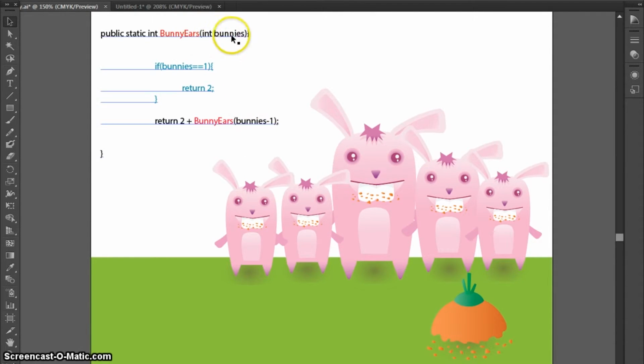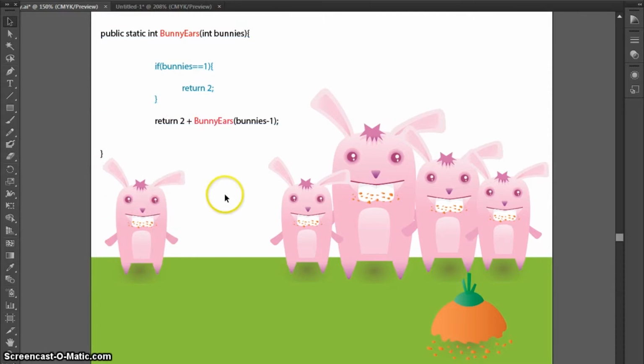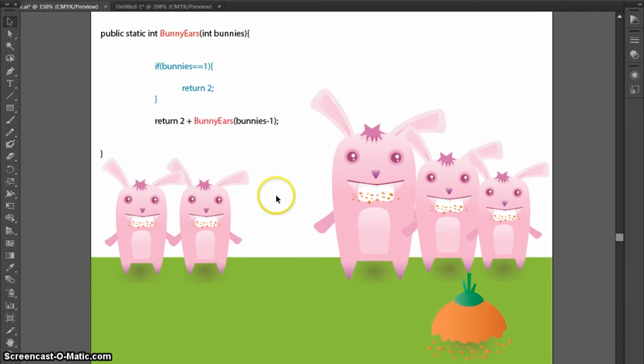When we had 5 bunnies, what we're going to do is take the first one, which has 2 ears, and pass the remaining number of bunnies back into the bunny ears method. There are 4 bunnies remaining. So this becomes 4, and it returns 2 plus bunny ears 3. Again, this 2 refers to the next bunny that we need to process. This bunny also has 2 ears. And we have 3 remaining bunnies.